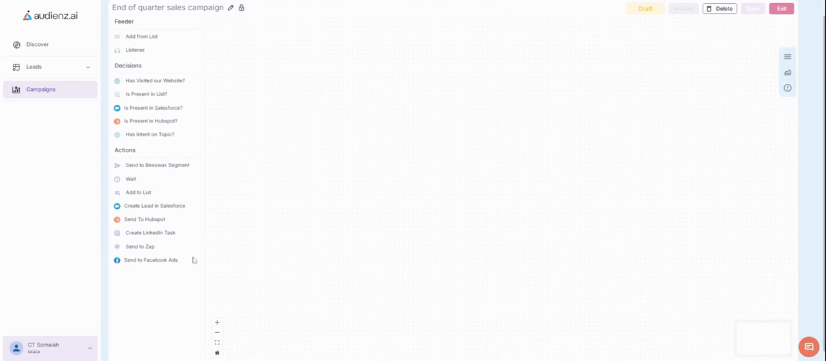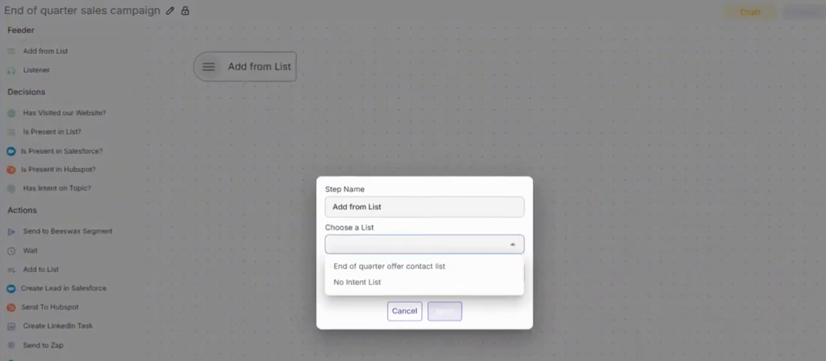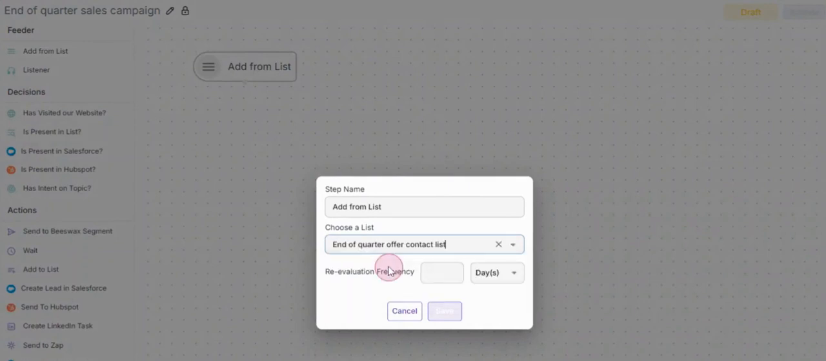To begin, choose Add from List and double-click the step to select the desired contacts list from the drop-down and specify how often it should be reevaluated, and click Save.